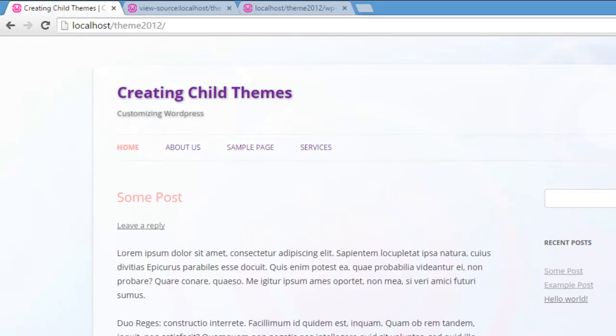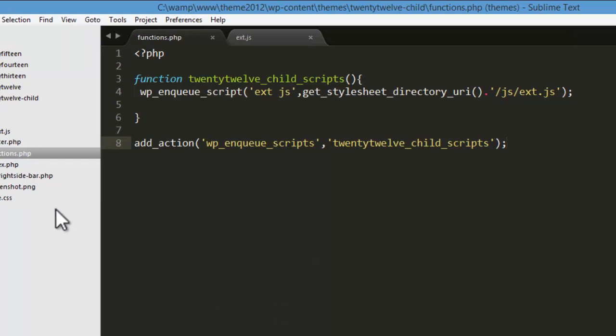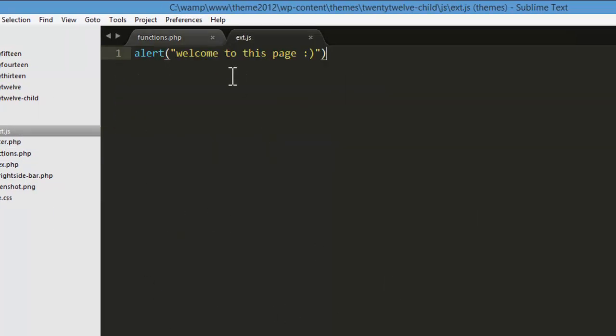So this is how you can add a JavaScript file to your WordPress website. This JavaScript can be anything. This can be your plugin or any other JavaScript.